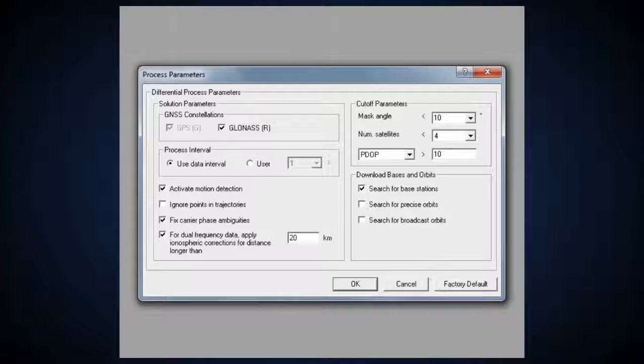You should now verify that all the process parameter settings are correct. It is important to note that in order to process using a network rover, you must have Search for Base Stations checked under Download Bases and Orbits. Once all settings are configured appropriately, select the OK button.